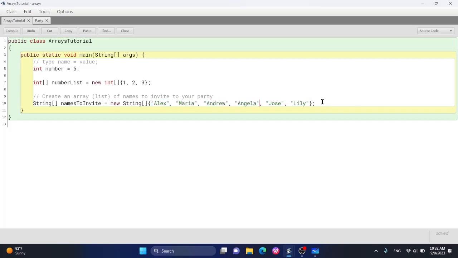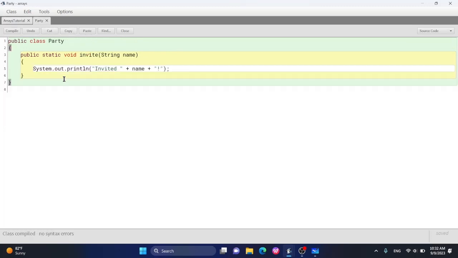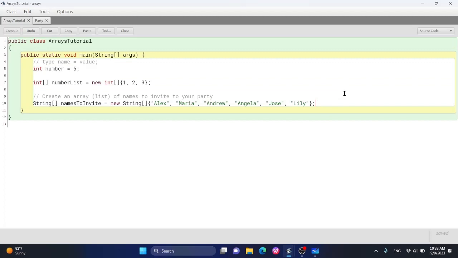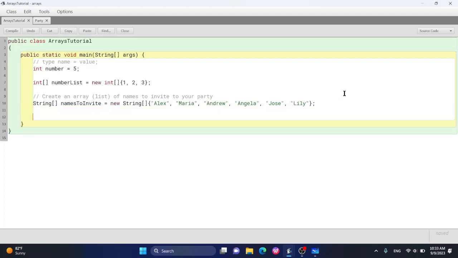So to sort of facilitate this tutorial, I've gone ahead and created a class called party, and I have created a class method called invite, and all it does is it takes in a name and it invites that name, and it'll say, okay, I've invited that person, right? So that's all it does. And so what I'm going to do right now is let's just try it without any loops.